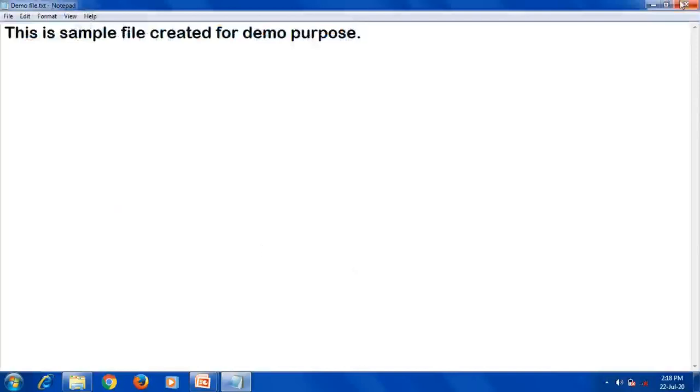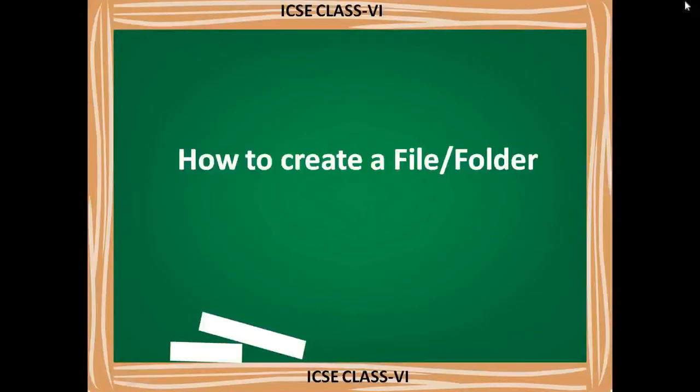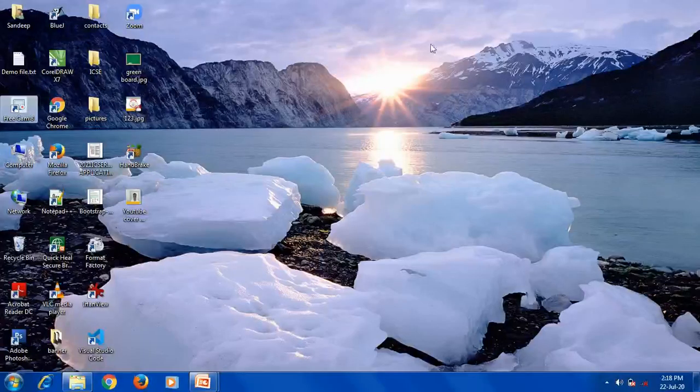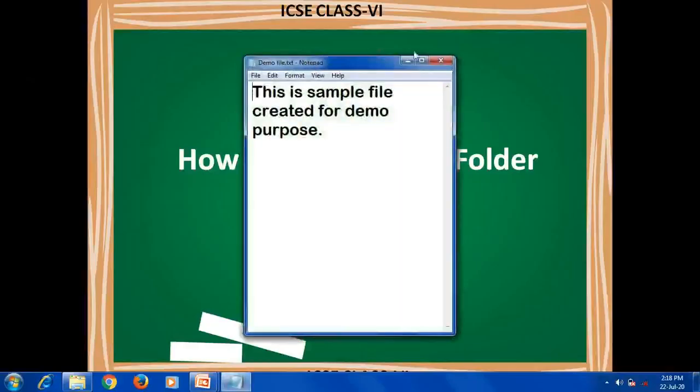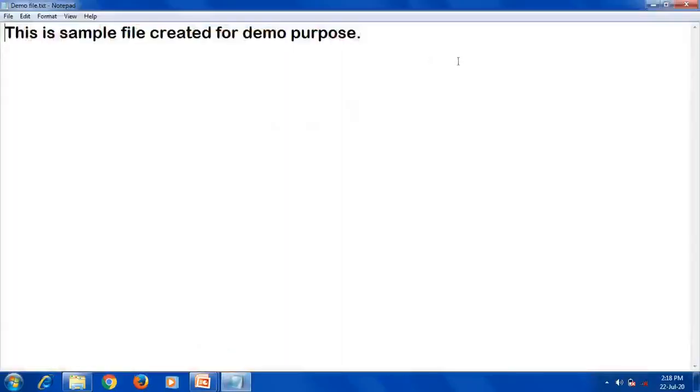So this file is saved on the desktop. Let us see whether the file is saved or not. The file name is demo file, you can see here. So the file is stored. Let me open that file. See? This is the way to create a file in your system. Now I created a text file. Your work is to create one Word file and save it with your name on the desktop. That is the assignment.